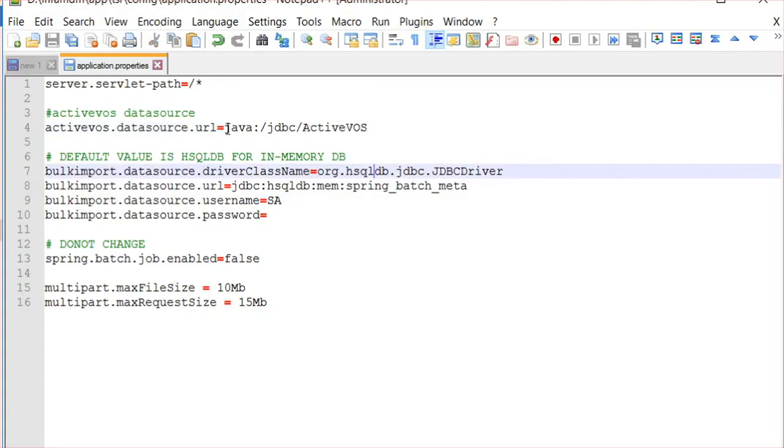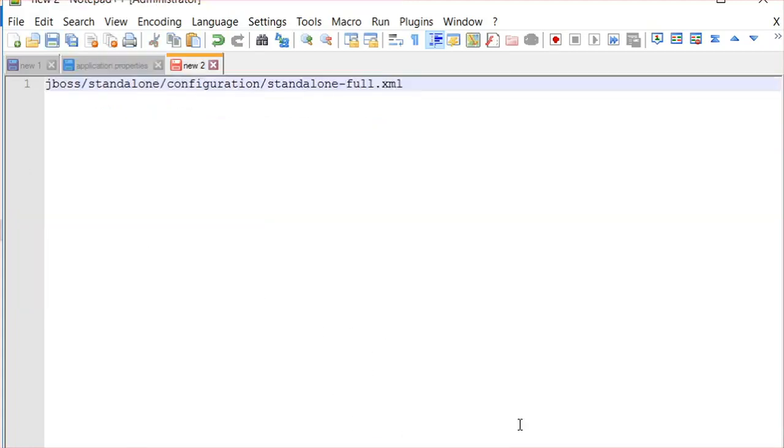You can take the same from the JBoss standalone configuration standalone-full.xml file. The path is as mentioned. From the JBoss standalone configuration standalone-full.xml, you will be able to find the ActiveOS data source URL. Once this is set, save the file.